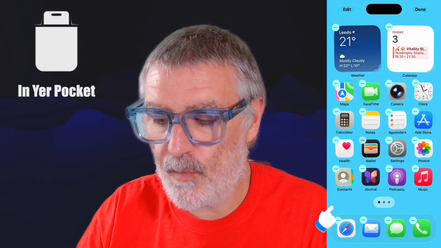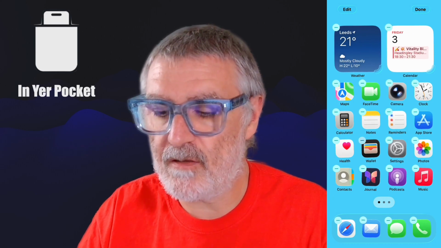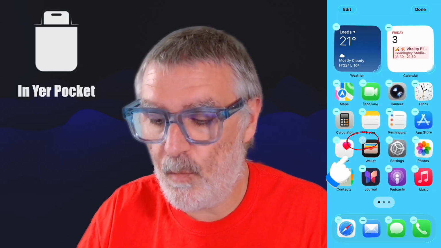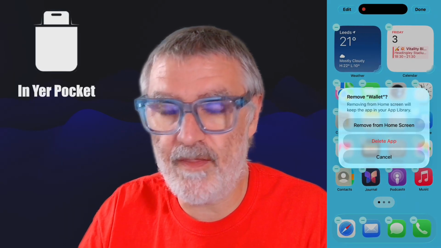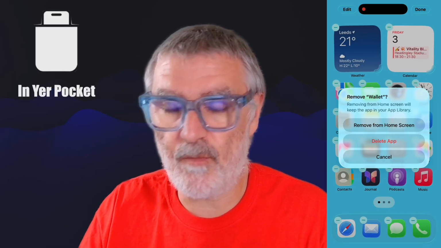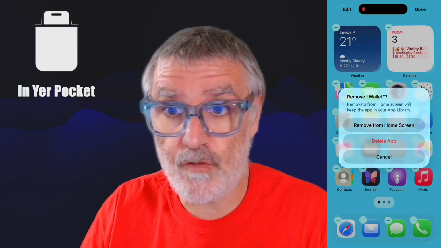Okay, what about if your phone comes with apps on the home screen that you don't want? Okay, how do we get rid of them? So we long press again on the home screen, go into Jiggle mode, and you'll see in the top left of each of the apps that there's a little minus sign, and we can click on that minus sign, and then we'll be presented with this little menu. Do we want to remove it from the home screen, or do we want to delete the app altogether? You can choose whichever you want.